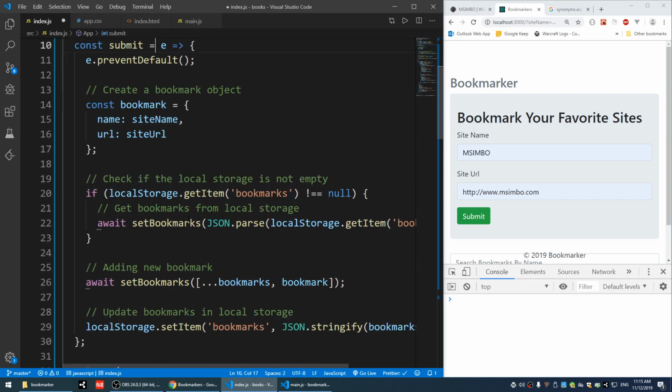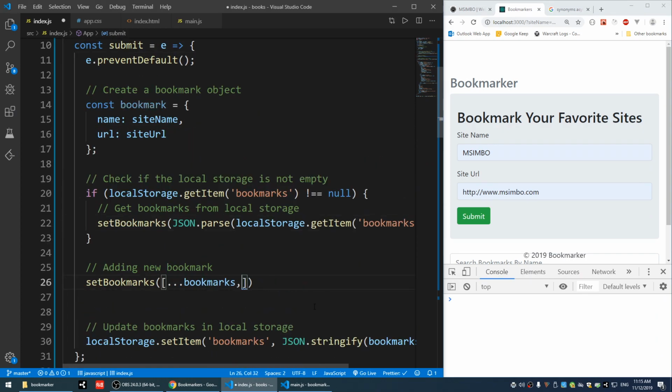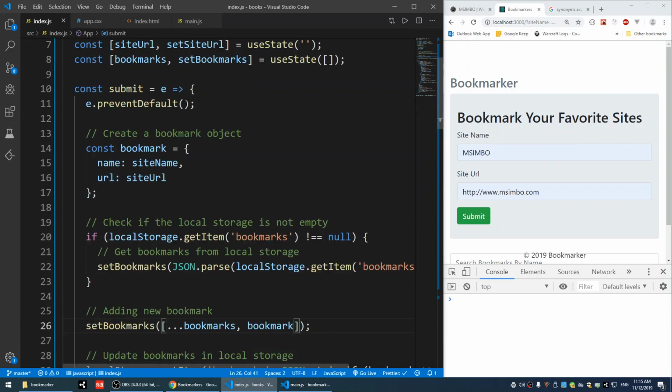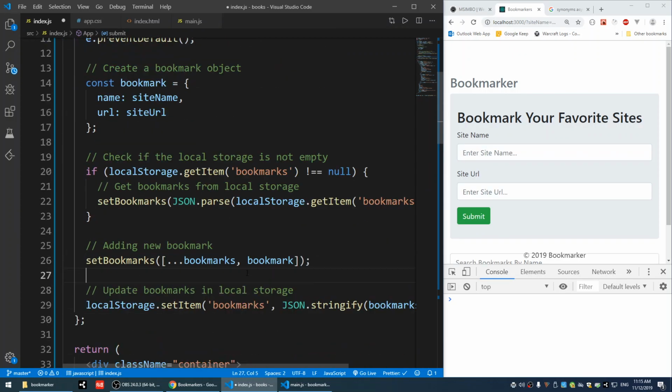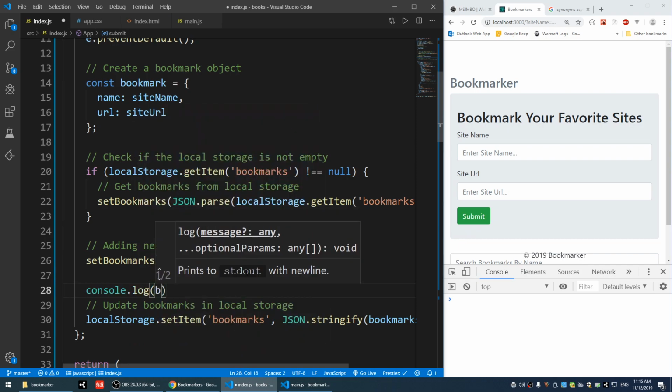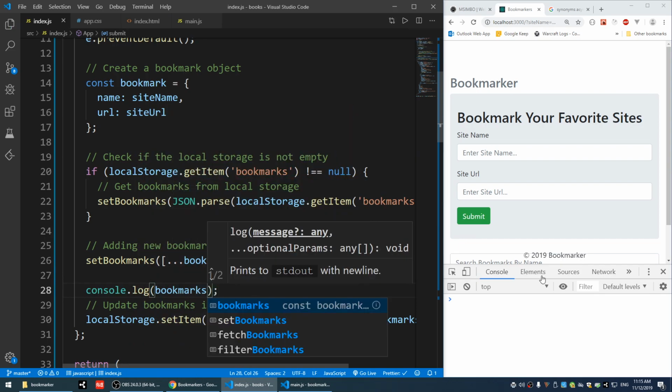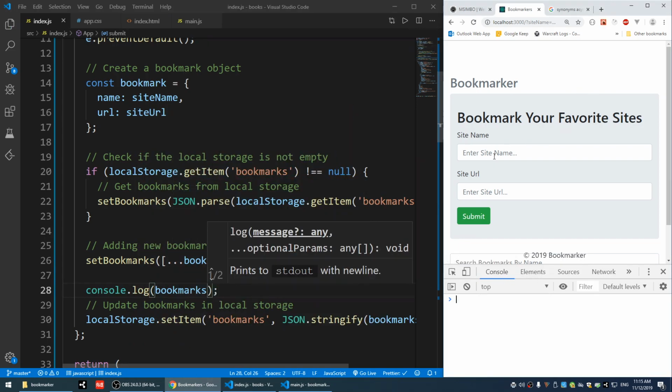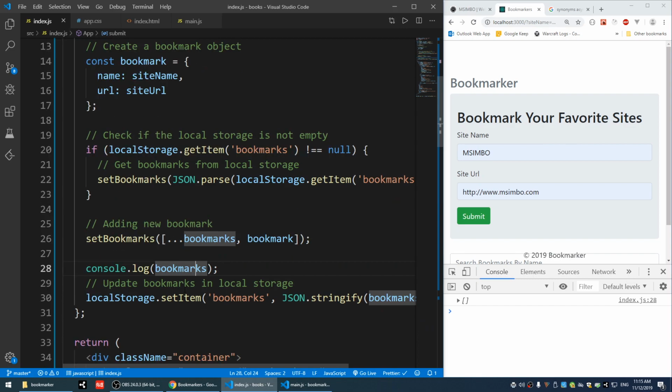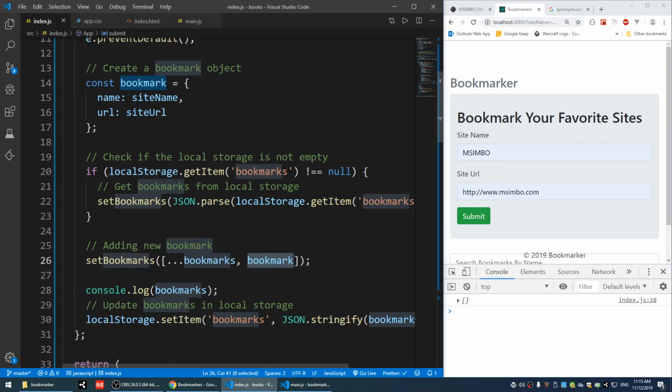Let me try something. Let me get rid of the async and await. Maybe I don't need that. I just want to do a console log here to make sure what I have inside the bookmarks. I'm going to have to do that a lot when you're getting some error. Console log. That's empty. That's nothing. So it means this bookmark is not added into there.